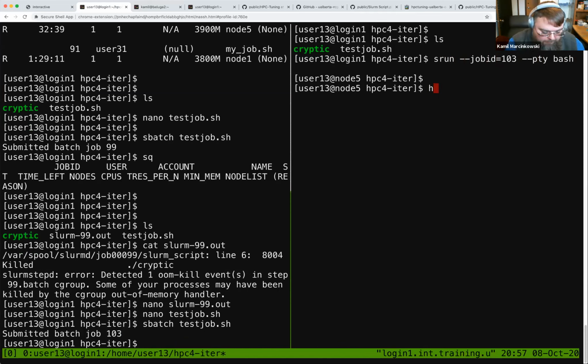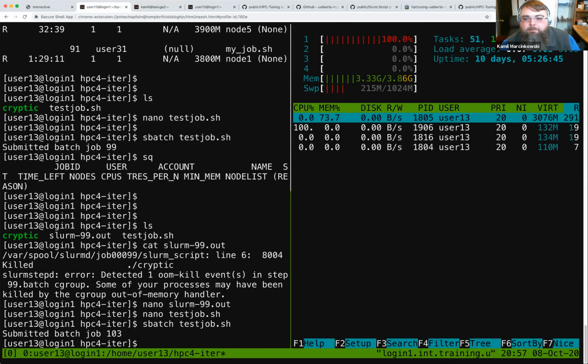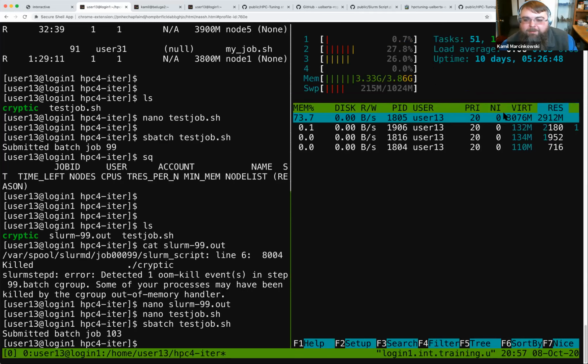We're inside the job now. We run htop, and here htop sees that cryptic is using 3,076 megabytes of RAM. So in such a case, you'd probably want to ask a little bit more next time you run your job. Maybe you'd want to ask for 3,100 megabytes of RAM, maybe 3,200 megabytes of RAM to run this type of job. You know, slightly different input into your simulation may use slightly a little bit more RAM. But here we determined how much memory your program needs.